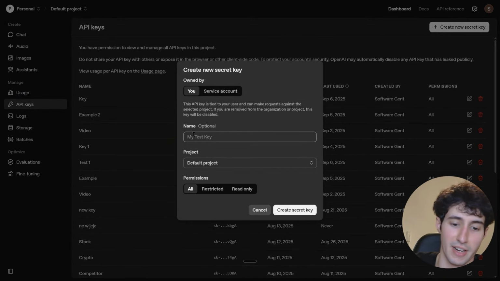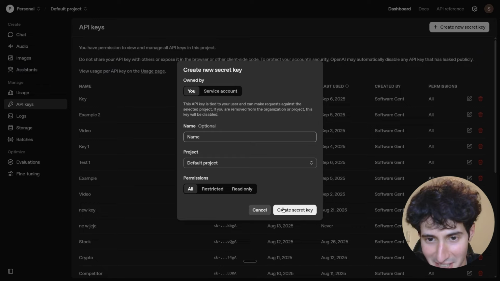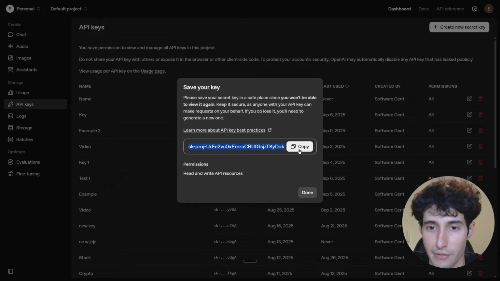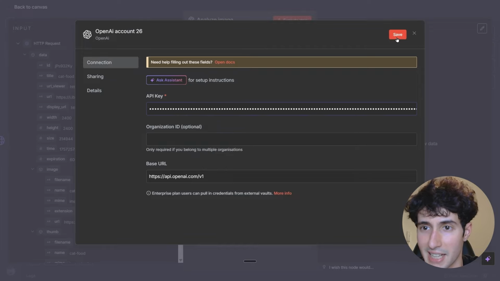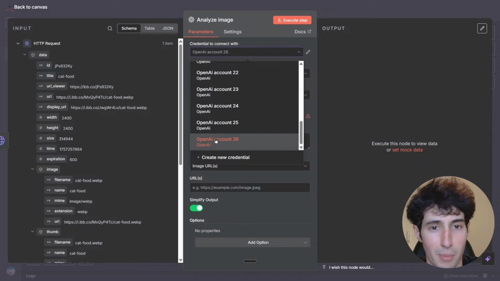Then you simply need to give it a name. I will name it "name" for this example, and then I will come over here and click on create secret key, and boom, this is your new API key. So all you have to do now is come over here and click on copy, and then come back over to N8N and simply paste in your API key over here and click on save. And boom, now you can close this off and you can come over here and select your OpenAI credentials.